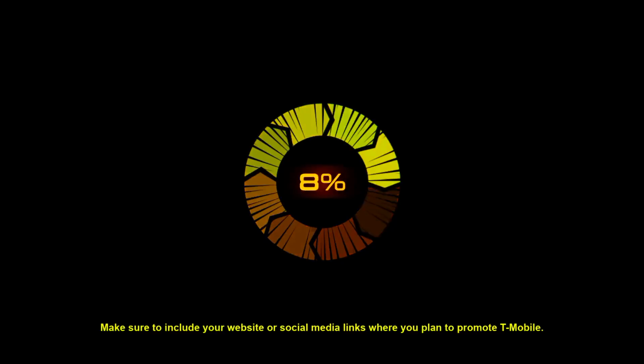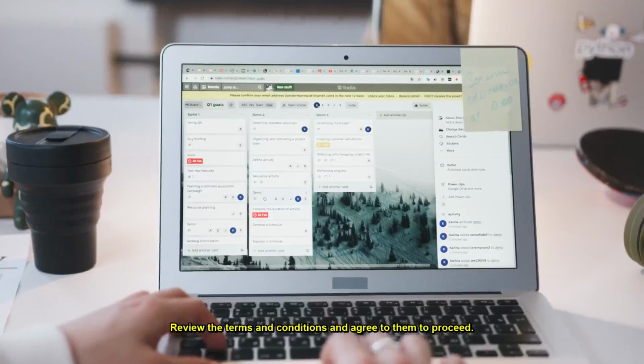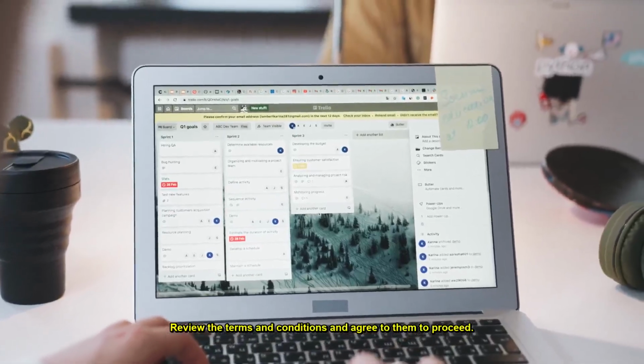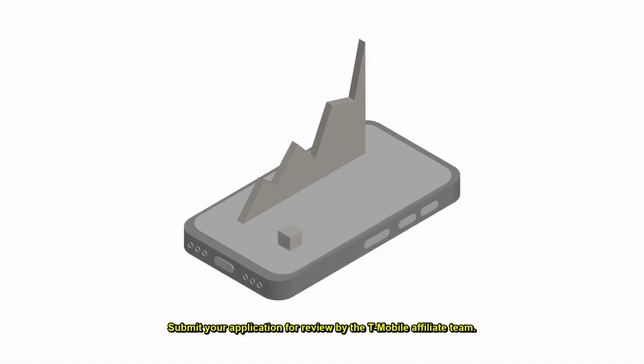Make sure to include your website or social media links where you plan to promote T-Mobile. Review the terms and conditions and agree to them to proceed. Submit your application for review by the T-Mobile affiliate team. Wait for a confirmation email from T-Mobile regarding your application status.